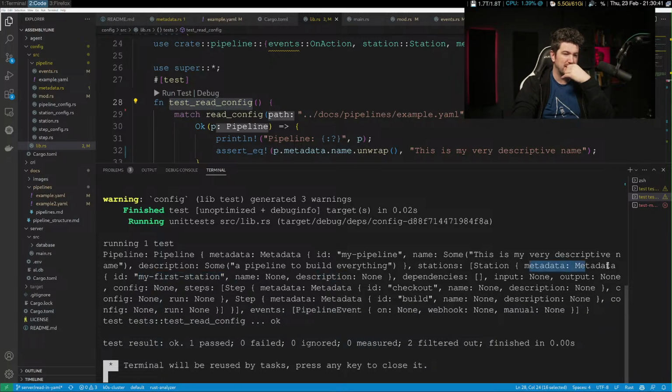It's reading in the station. Station metadata in my first station. Name none. Description none. Dependencies none. Input none. Output none. And we have two steps. One step, two step. Then we have our events. On. Alright, I guess I have to go build this object.